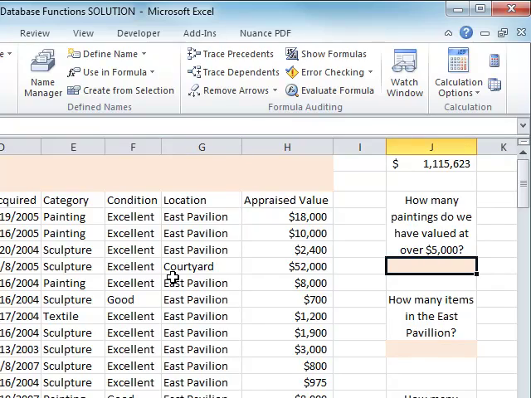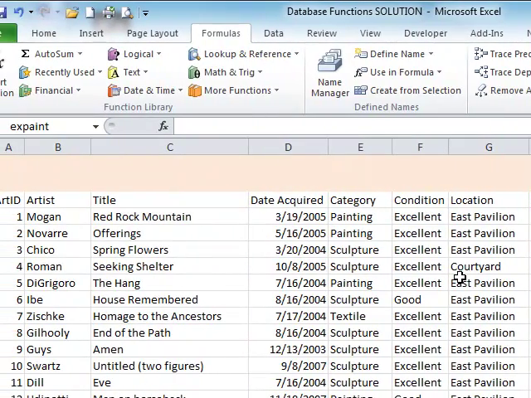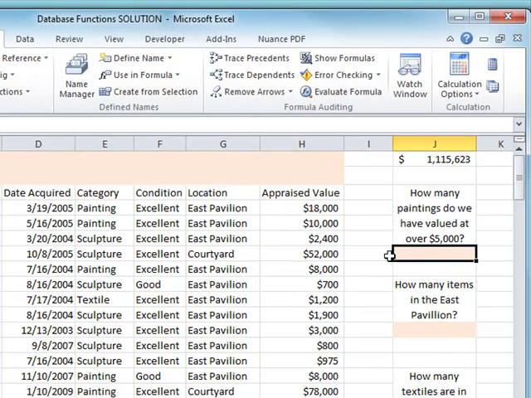You're asking questions of your data, like, how many paintings do we have valued at over $5,000? That's a management question you might need to ask if you had to take out a special insurance rider on it. Now, when you ask how many, you're not asking for the value of those paintings. You're asking for a count. If we wanted to just count all the paintings or all the data, we would say equals count, and we'd say H4 to H whatever down at the bottom.